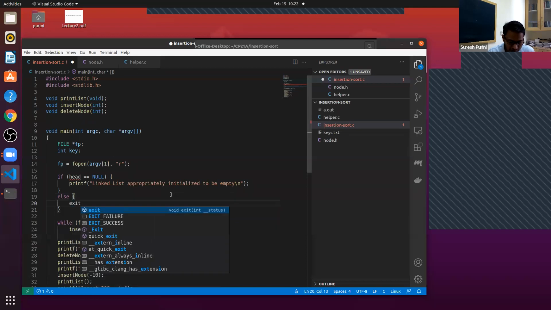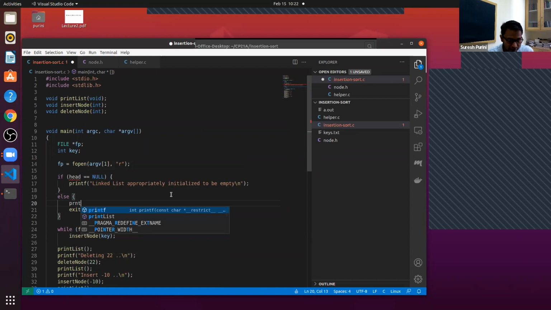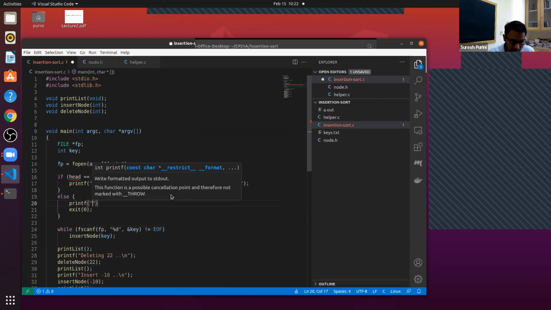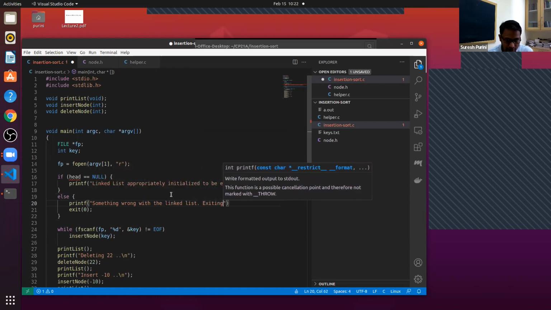Otherwise, if it's not equal to empty, printf "something wrong with the linked list." Exit. Are you with me on the code on line 20 from the new if code that we have written? Are you all with me here?